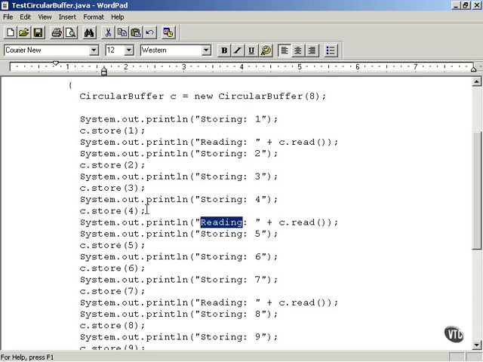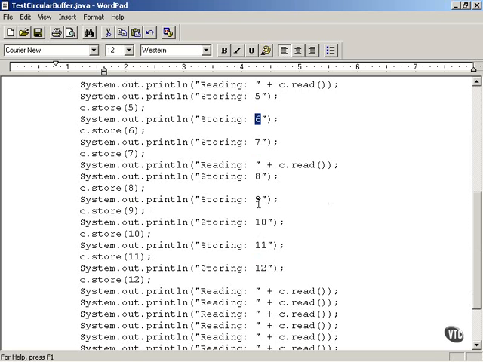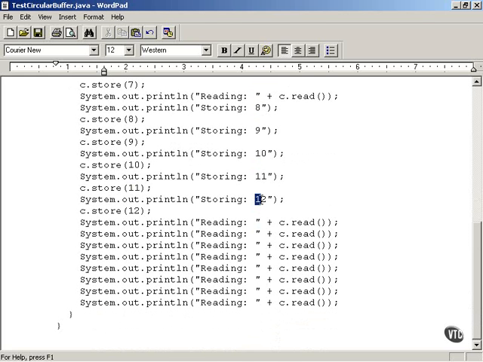That should read the most recent value, which is actually going to read the earliest value, which is going to be 2. Then you're going to read 3, then you're going to read 4. And then you store 5, store 6, and so forth. All these read and store operations are going to take place. We're going to store up to a value of 12, and then do all these reads and see how things come out. That's going to illustrate how to use a circular buffer.